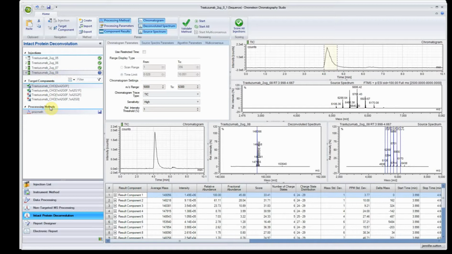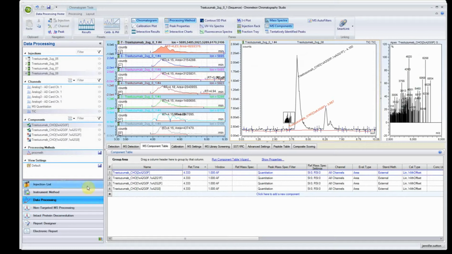Okay, I hope this video was helpful, and this is just a quick overview of how you can use the new features in BioPharma Finder 3.1, which is our intact protein workbook, and how you can take that information and bring it to Chromeleon, and this is Chromeleon 7.2.9. It shows how you can perform intact deconvolution in Chromeleon, how you can look for targeted components, where you can also do the deconvolution, and how you can look for those components at the raw data level using different charge states. Hope you find this helpful.